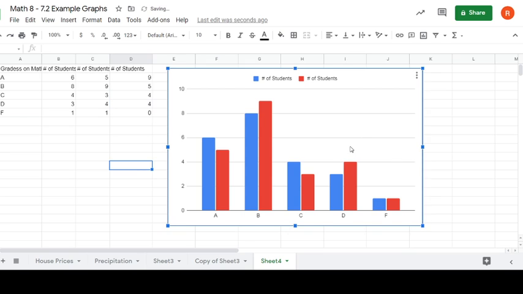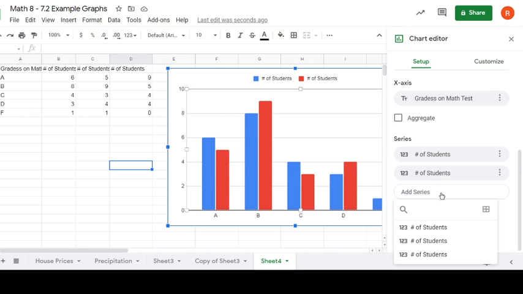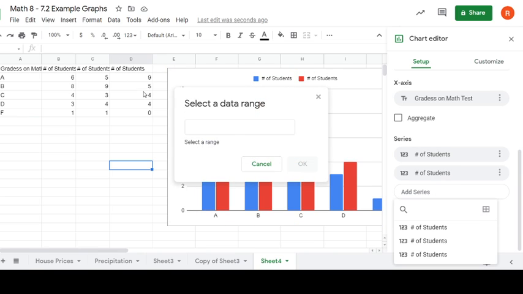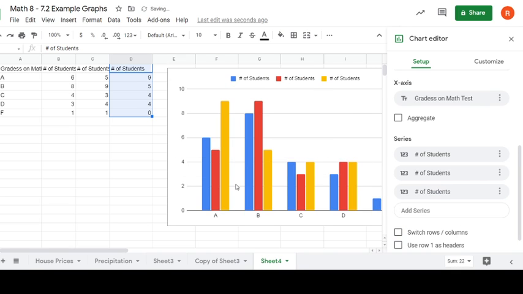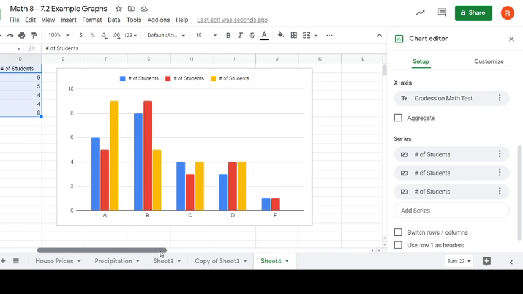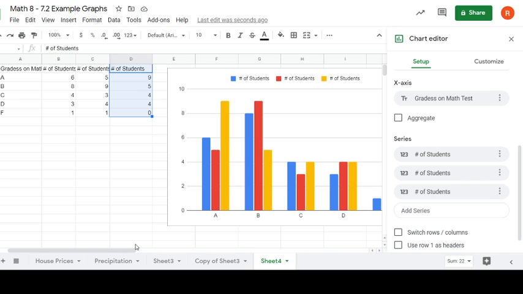Maybe that's what happens, and you want to add that to the graph. Well, just go back to Setup, Add Series, click here on Select Data Range, and you're going to click and drag. Okay, voila, now you've got 3. So your first test is the blue columns, your second test is the red columns, and then finally you've got your third column, which has 0 who got F. That's why the yellow isn't there.